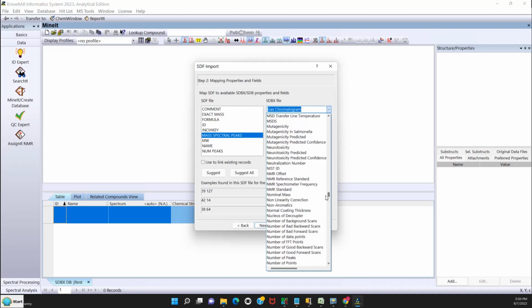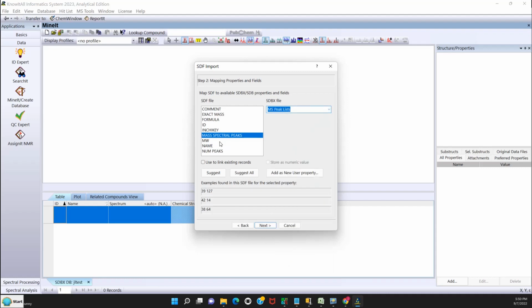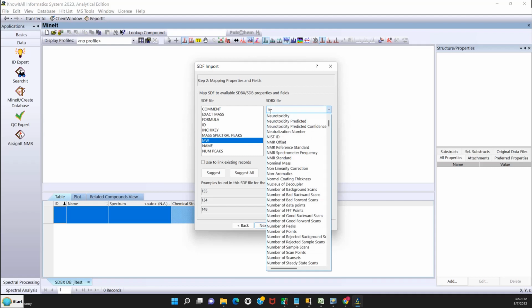And you need to go find, it's called MS Peak List. So you need to really remember that. You've got to select that one to make it import the spectrum. The molecular weight, you can always type one letter. It doesn't do good when you type two. I'm looking for nominal molecular weight, so we'll see if we can find nominal mass.